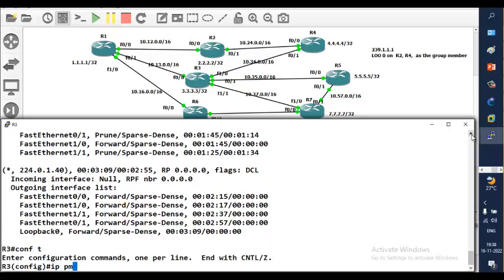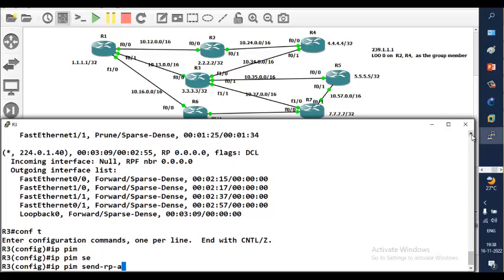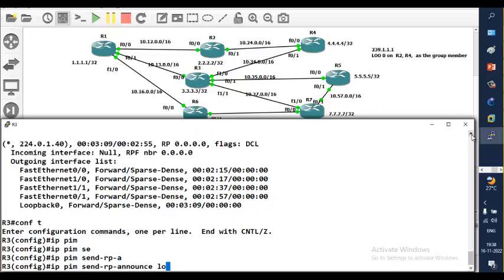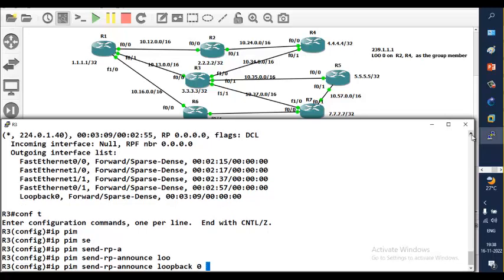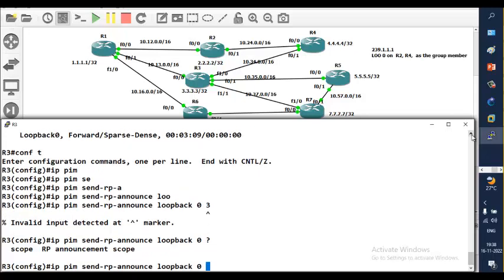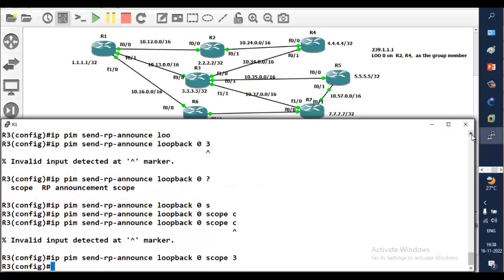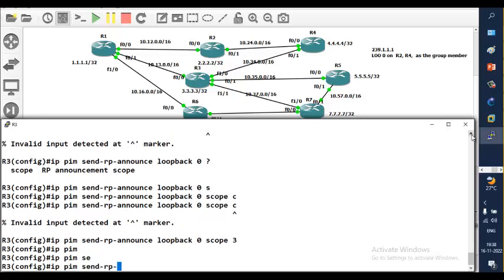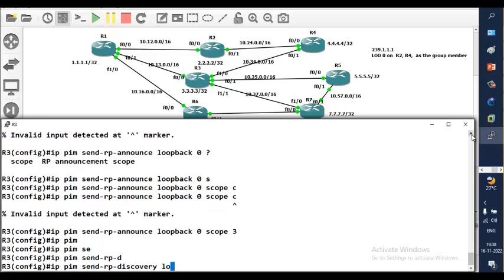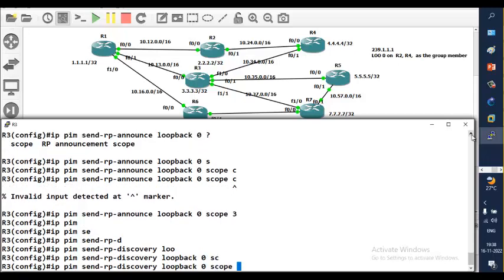IP PIM send-rp-announce loopback 0, maybe hop count 3, scope 3. IP PIM send-rp-discovery loopback 0, scope 3.